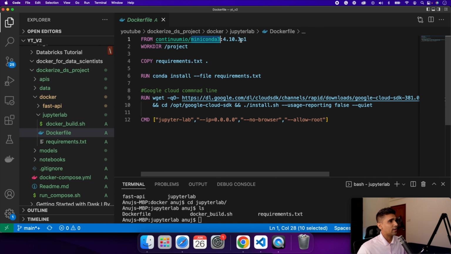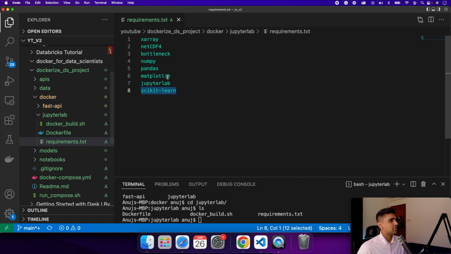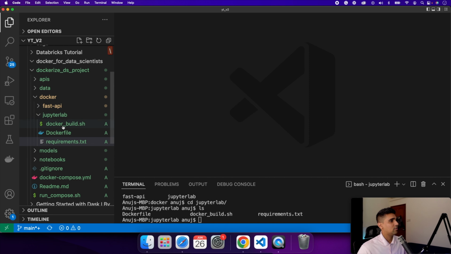So we're using a miniconda base image, creating a work directory, requirements. The drill is very similar. Because we're using this miniconda image, instead of using pip, you're using conda to install all the requirements which are mentioned in this file. Yep, all these requirements are being installed.